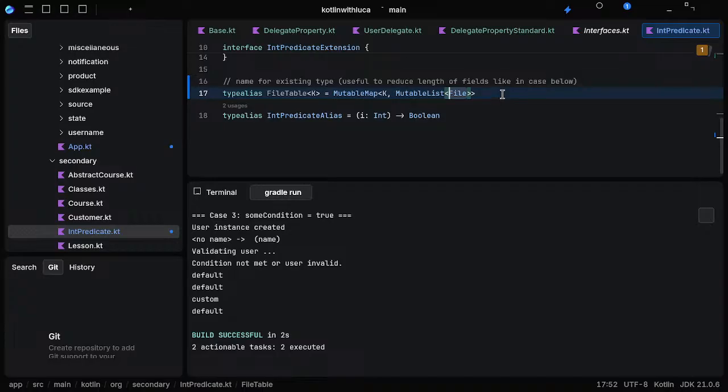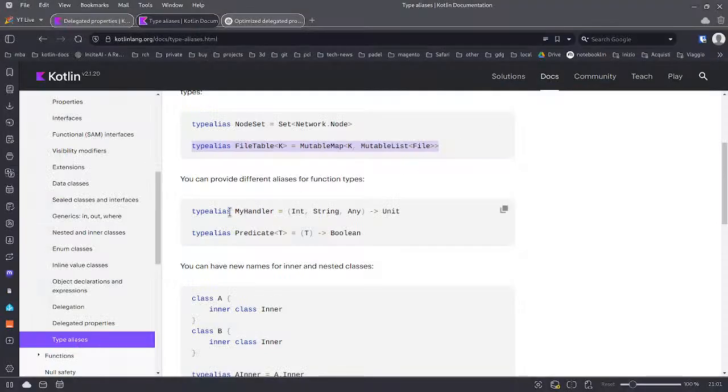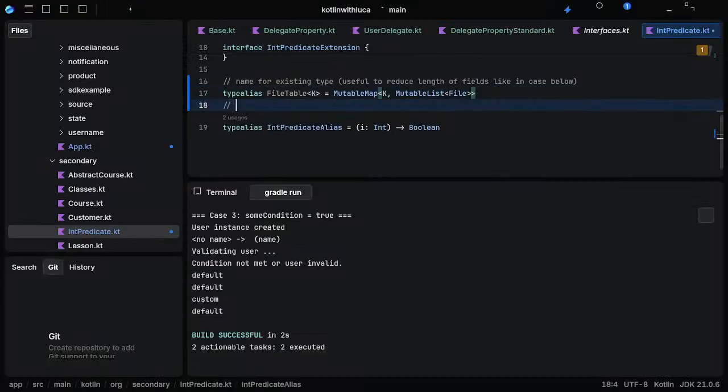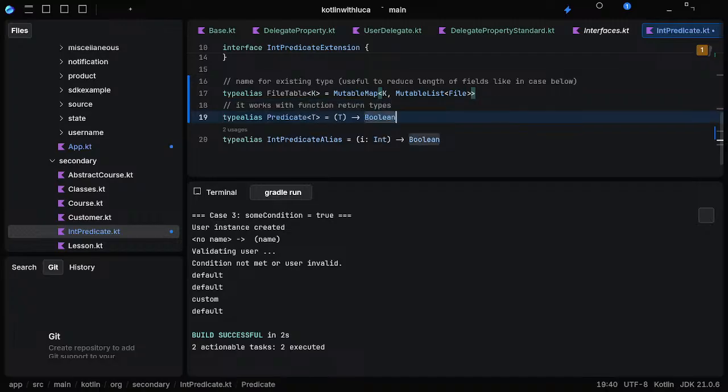All right. Next, you can provide different aliases for function types. So it also works with functions. In this case, we have a function in which we pass a type T and we return a boolean, and this will work to specify this type as well.